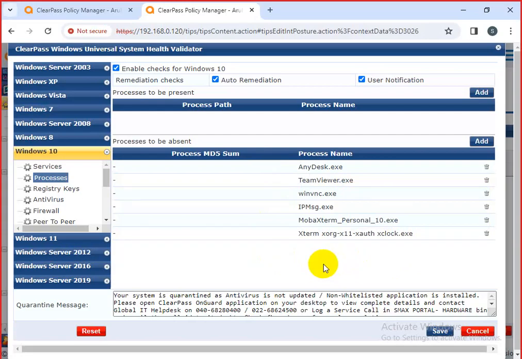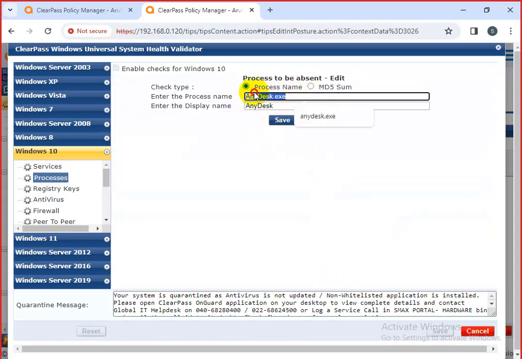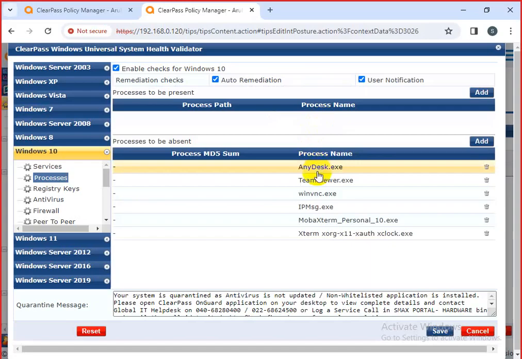Any DX, TeamViewer, IP Messenger, any type of unwanted EXE not used in your environment should be blocked. Enter the IP and the name of the EXE that should be blocked in your networks. It's like web filtering, the web filtering you know from the firewall. The same thing we should block in ClearPass. Any type of EXE should be blocked. Enter the IP and the name, and it will be blocked with the help of the OnGuard agent, through a posture policy.